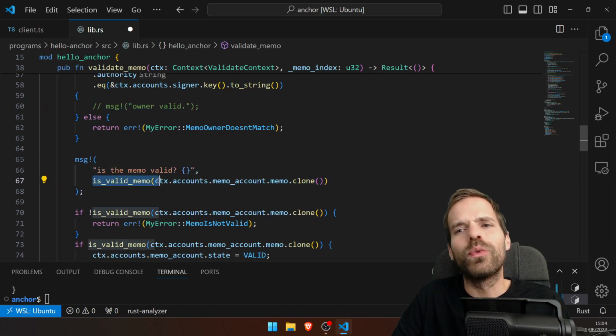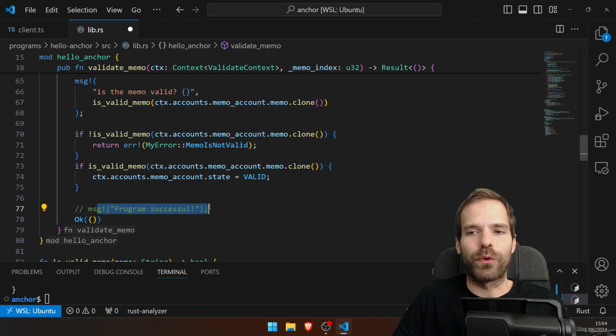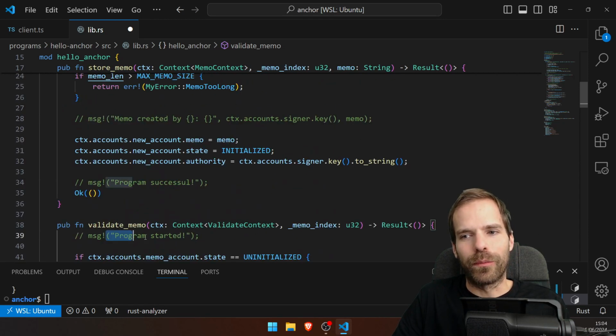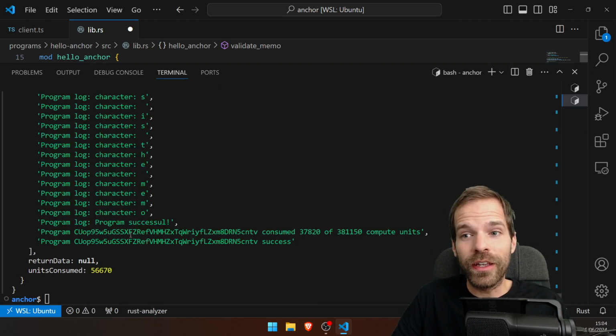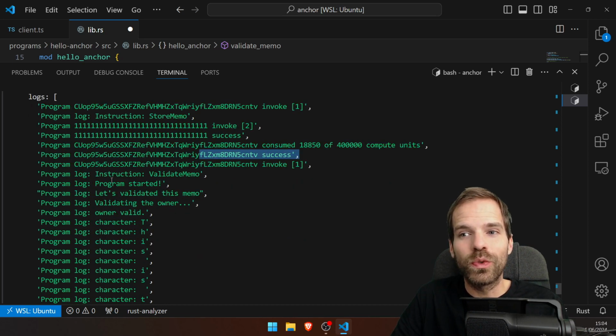Okay, maybe you do want to log if the memo is valid. Fine, I'll let you do that. But especially the program successful and the program started, we don't need that, because if we have a look in the logs, we see that our program gets invoked. Anchor even logs for us the instruction, so we don't need to do it again. And then for success, we also get that. We don't need to do it ourselves manually here one more time.